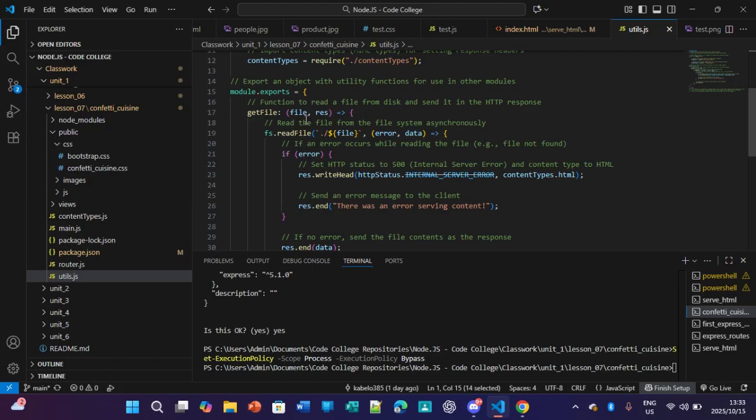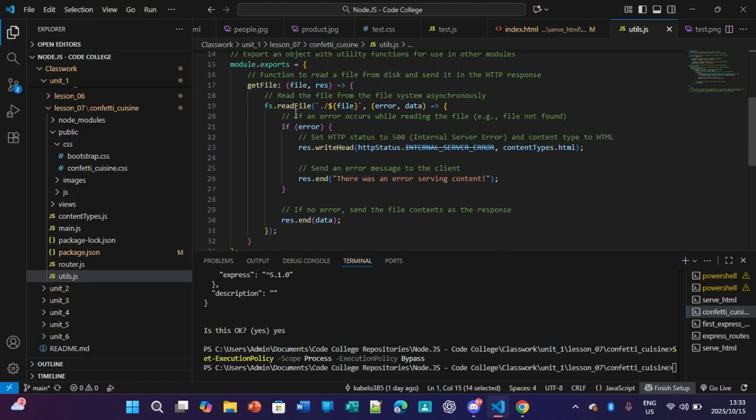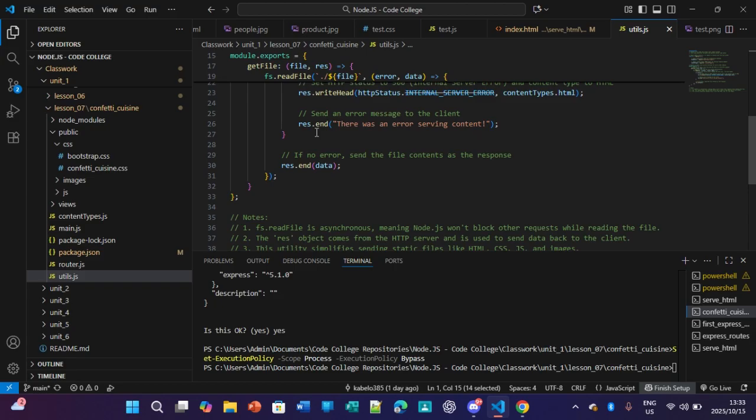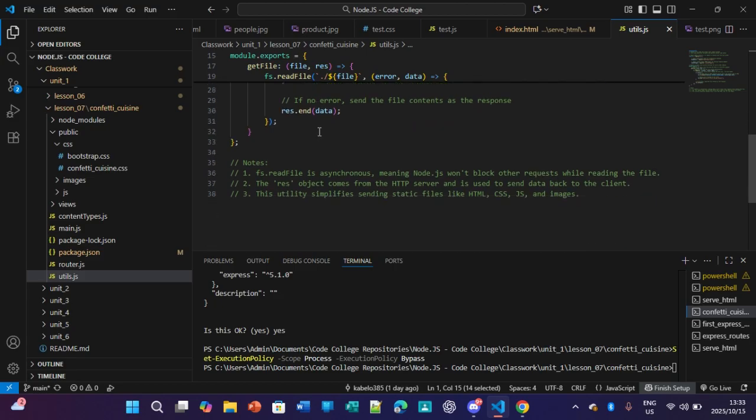So getFile, res, arrow function, fs.readFile. So if statements. So you got if error, res.writeHead, and so on and so forth.